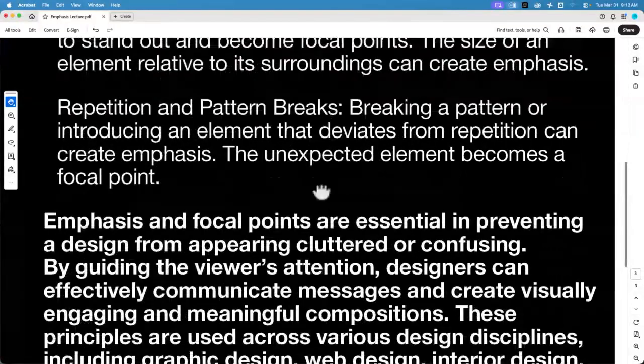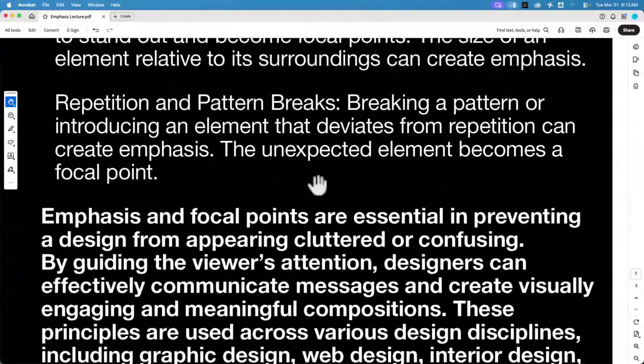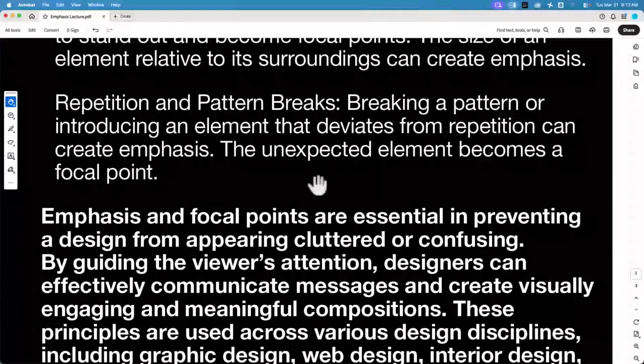Repetition and page breaks. Breaking a pattern or introducing an element that deviates from a repetition can create emphasis. That's called an anomaly. I love that word, anomaly. It has stuck with me since I was in college. A teacher taught it in the same style of class. We did a pattern project. I remember hearing anomaly, and I thought, what a weird word. And it just has always stuck with me.